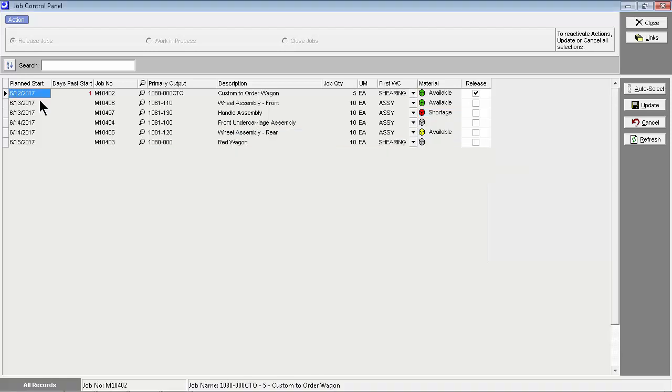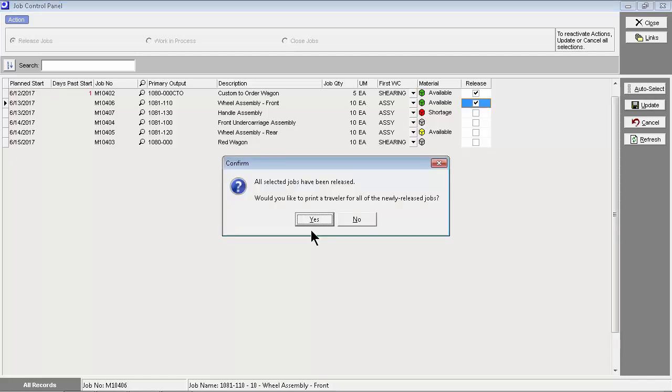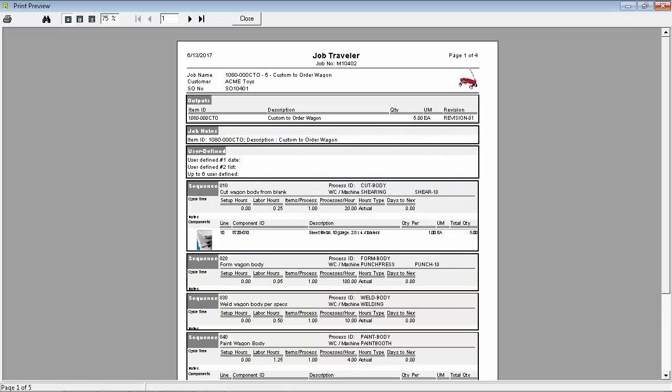When a job gets released later than planned, the job is given a new finish date relative to its actual release date. This makes job scheduling self-adjusting without any need for manual intervention. Whenever a set of jobs is released, you are prompted to print job travelers. Job travelers provide workers on the shop floor with complete process documentation.